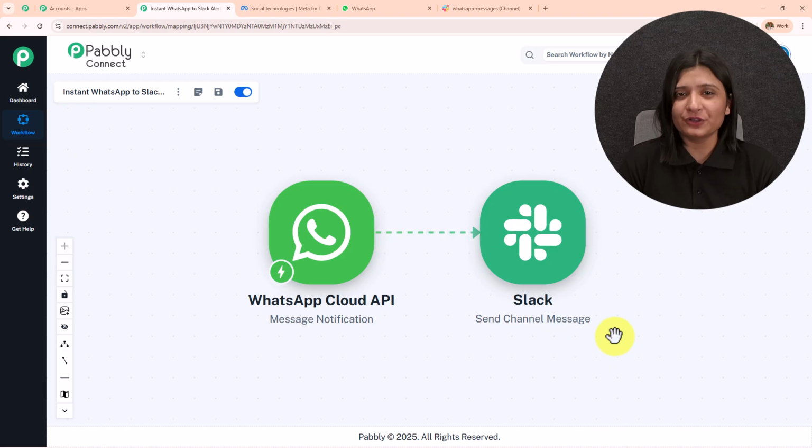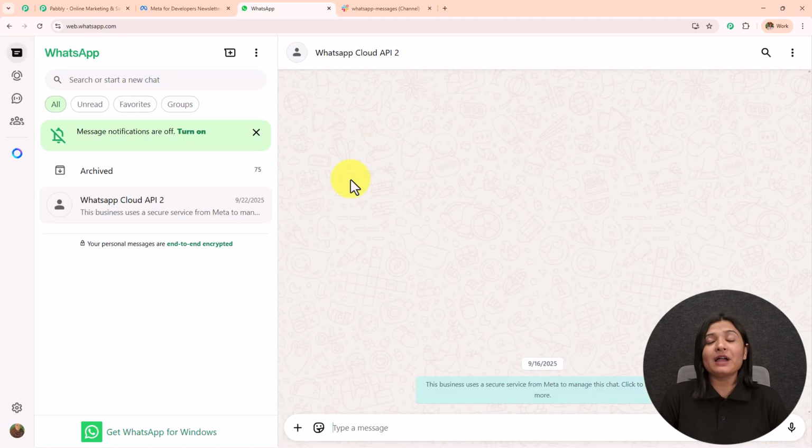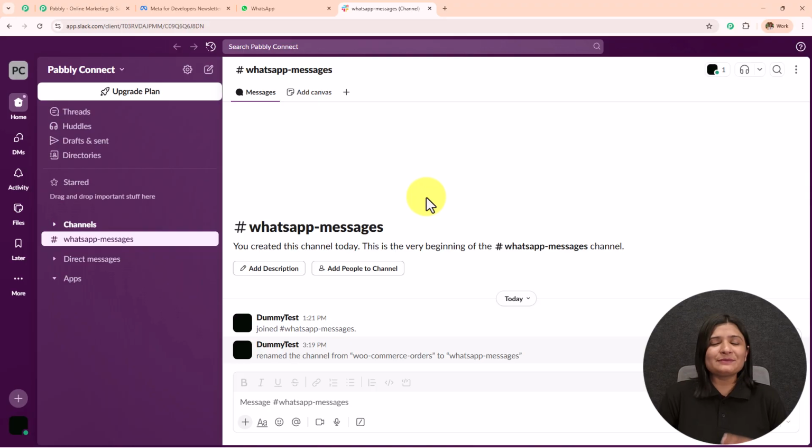And now to learn how to create this, let's start creating this from the beginning. So here in this video, I'm going to show you how I'm receiving the messages from my users or my customers on my WhatsApp, and I'm sending those messages to my team on Slack. For this, I'm simply going to create integration between this WhatsApp Cloud API and Slack using Pabbly Connect.